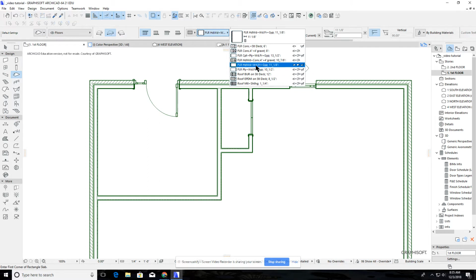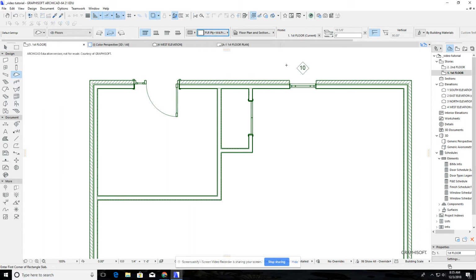and there's different types of floors here: concrete floor, wood floor. We're going to do this one: floor, plywood, wood. And we could look at what that's made up of, but it's 10 and 5/8 inches thick. Okay. There's a little tool called the magic wand. If you press and hold down shift, it gives you that little magic wand.